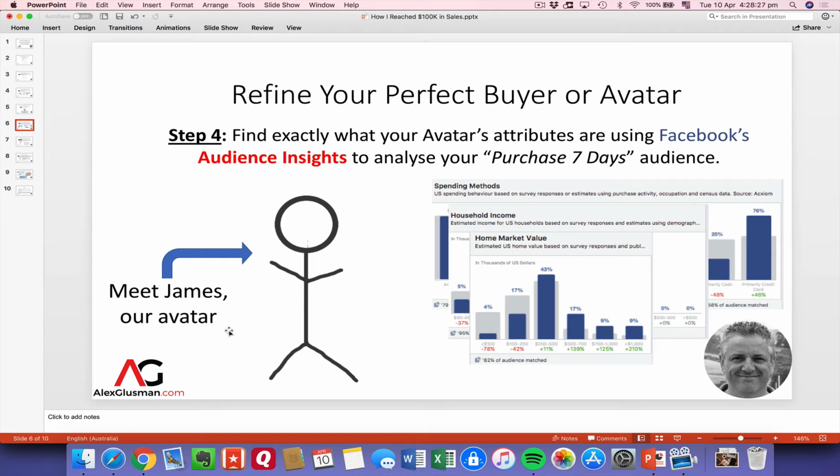If your audience is based in the US, then you're in luck, because that's where you can see a lot of things that have to do with spending methods, what credit card they use, or if they use credit cards at all, the type of household income that they have, the home market value, and a few other attributes.